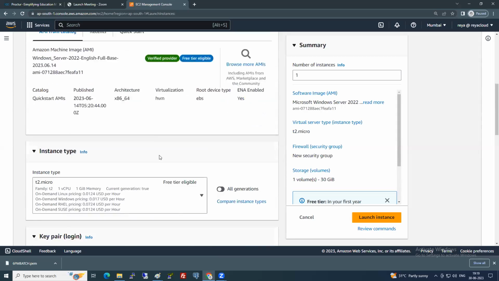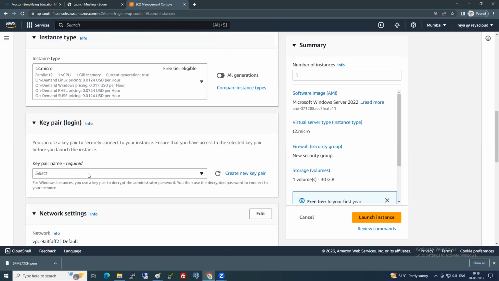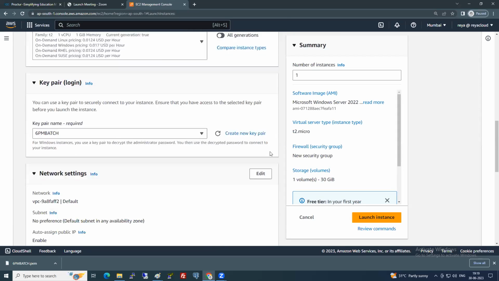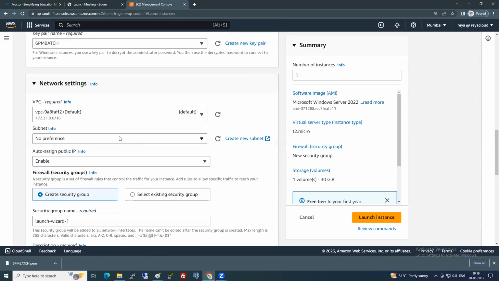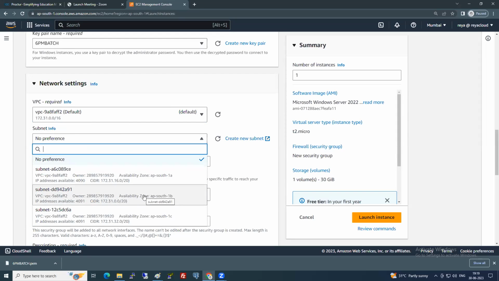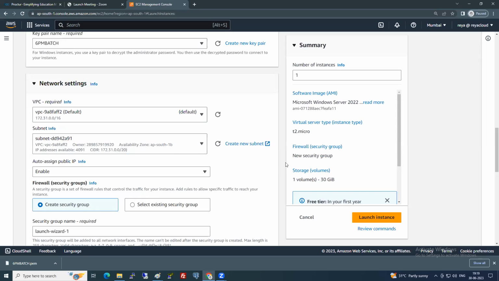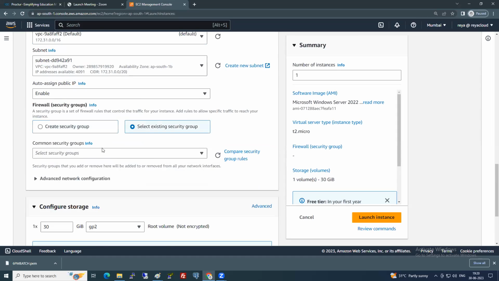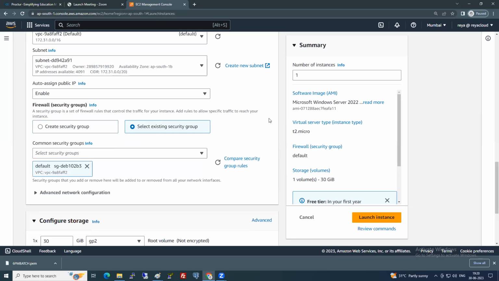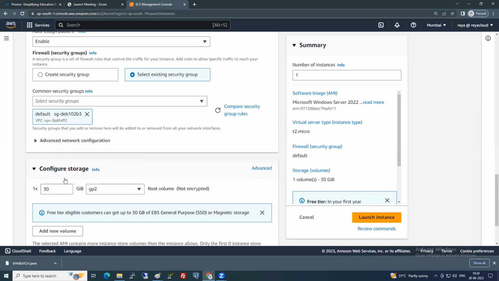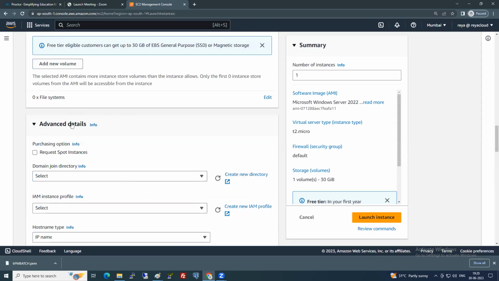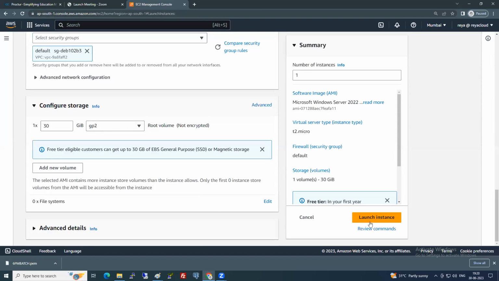I selected it. Instance type, T2 micro, key pair, 6 PM batch, coming, edit. Should I go with 1B now? Yes, I can go. Enable public IP? Yes. And security group? Default security group. Select it and add it. Do I need to make any changes here? No. What is the size for Windows? 30 GB. Do I need to go for anything in advanced details? No, not required. I go and launch it.